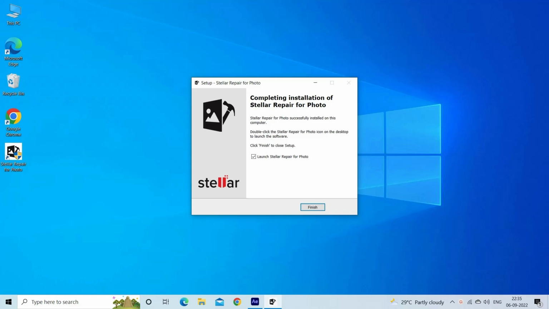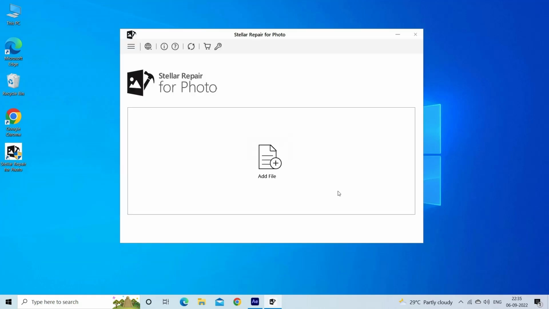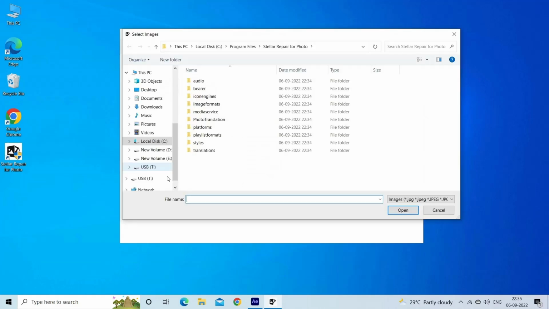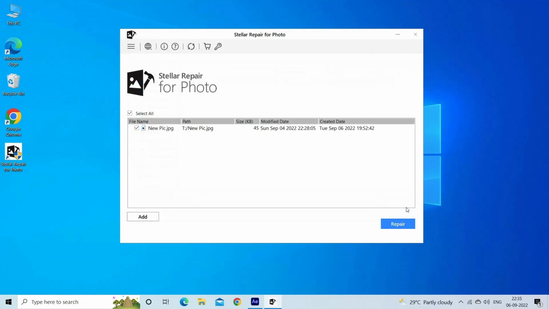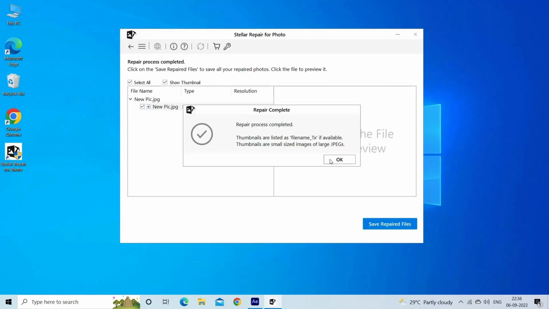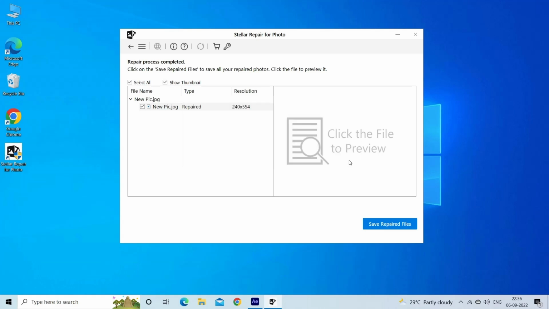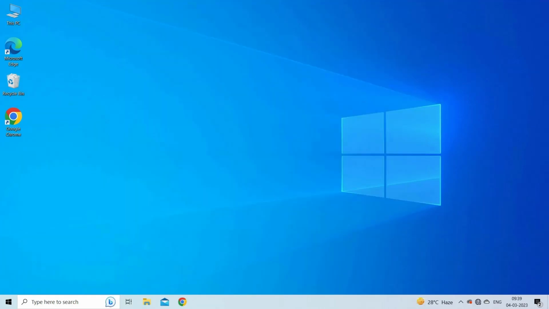Download, install and launch photo repair software on your system. Click on Add Files to add corrupted image files. Click on Repair button to begin the repairing process. Start repairing your added image files one by one. You can click on Preview in order to preview the repaired photos within the software. And click on Save Repaired Files button to save the repaired images at desired location.